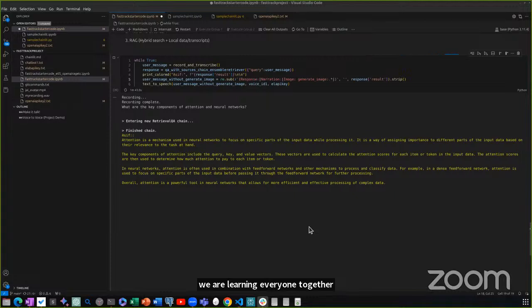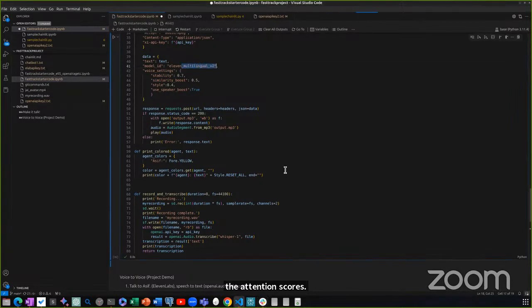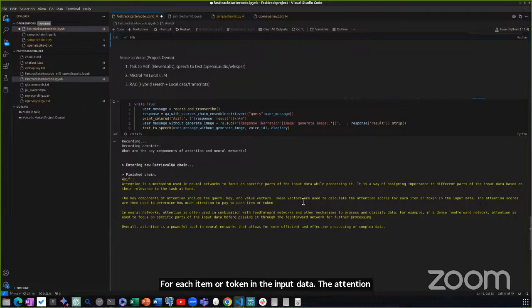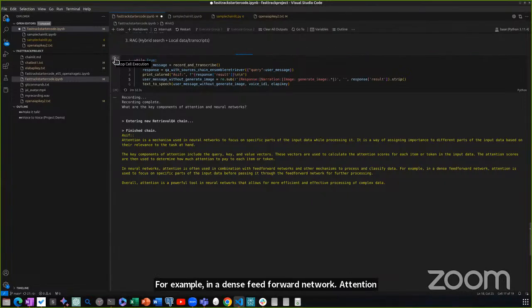Attention is a mechanism used in neural networks to focus on specific parts of the input data while processing it. It is a way of assigning importance to different parts of the input data based on their relevance to the task at hand. The key components of attention include the query, key, and value vectors. These vectors are used to calculate the attention scores for each item or token in the input data. The attention scores are then used to determine how much attention to pay to each item or token. In neural networks, attention is often used in combination with feed-forward networks and other mechanisms to process and classify data. For example, in a dense feed-forward network, attention is used to focus on specific parts of the input data before passing it through the feed-forward network for further processing. Overall, attention is a powerful tool in neural networks that allows for more efficient and effective processing of complex data.